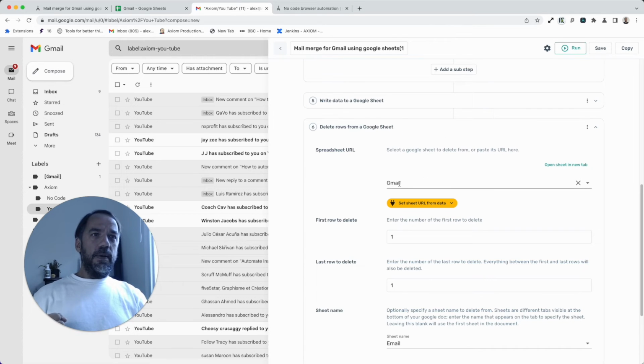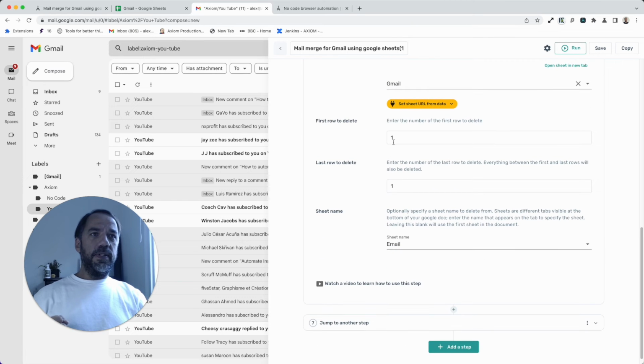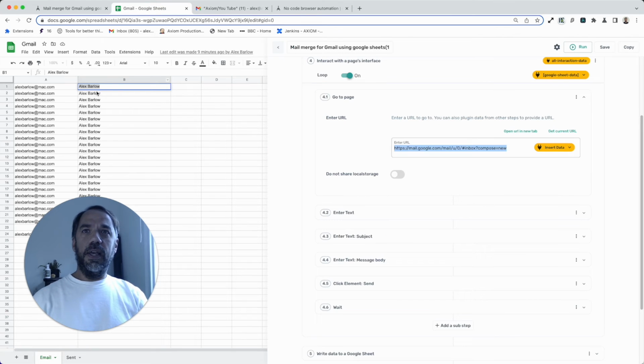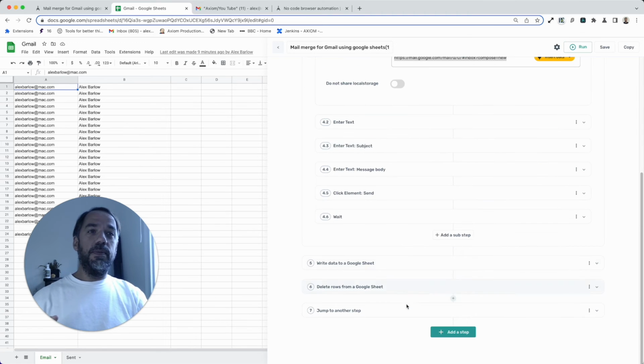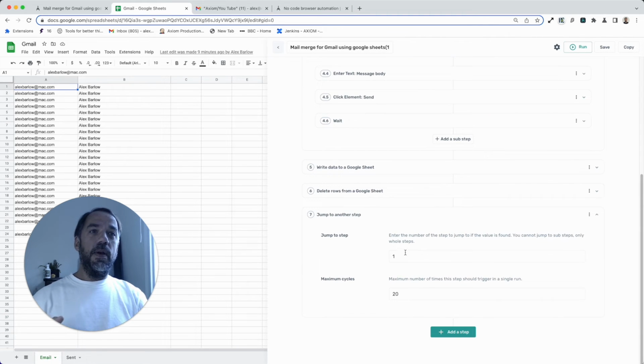So we've got it set up to the Gmail. We delete row 1 and last row 1, and we do it from the sheet called email. So what the bot is essentially doing is the bot reads the first row, sends the message, then the bot deletes the first row and will jump back to the top, read the first new row, send the message, delete. And we can make that loop as many times as we want with this jump step, where we just tell the bot to jump back to step 1 because that's where we want the loop to start from.